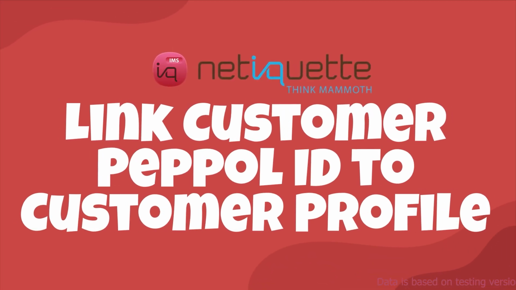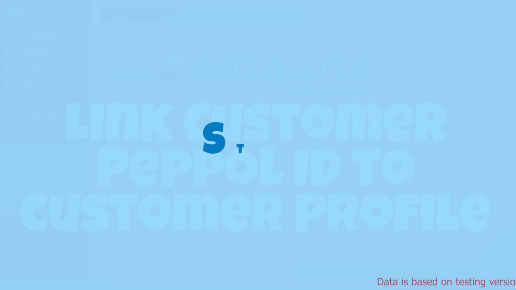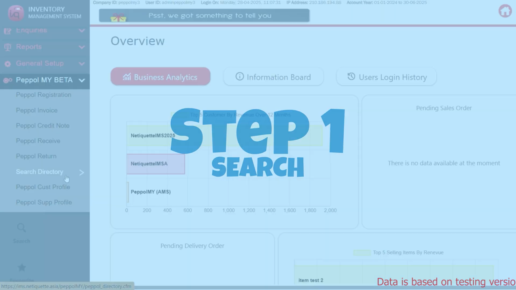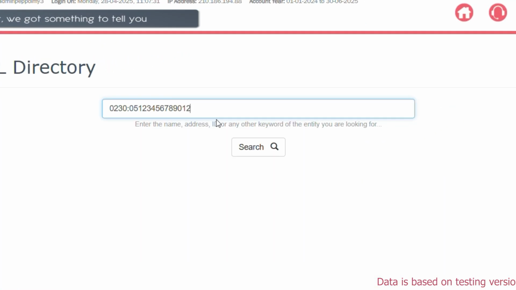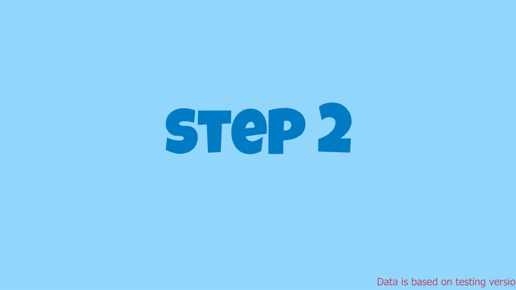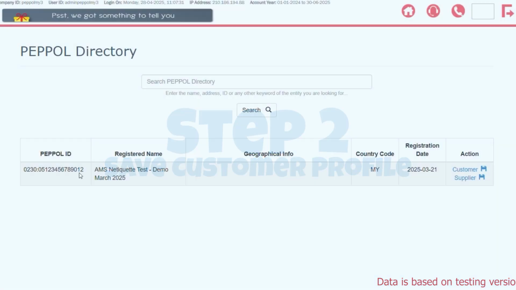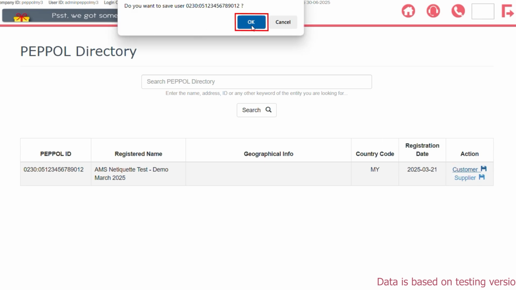Link customer PEPPOL ID to customer profile. Step 1. Search. Go to the search directory. Search for your customer by entering either the company name or their PEPPOL ID. Step 2. Save customer profile. Once you find the customer company, press the customer button to proceed and click Yes.